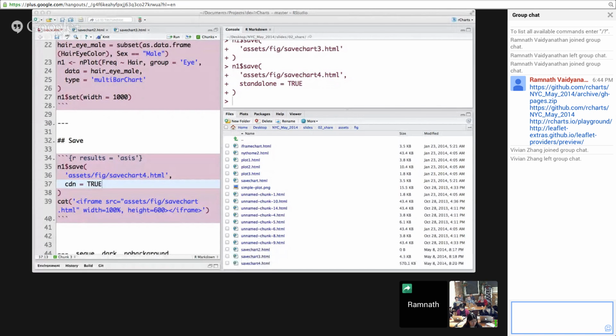And does standalone separate those JS files into a different folder, or how does that work? Can you repeat your question? Using standalone and CDN, what's the difference? CDN will link to an online JavaScript file, so that anyone using the file will be able to view the chart only if they're connected to the internet. Standalone equals true will put everything in one single file. So it's truly standalone.